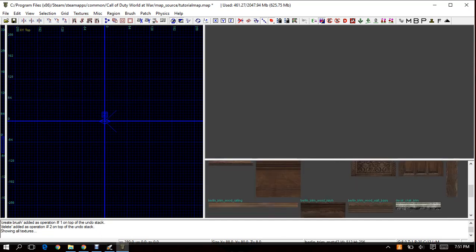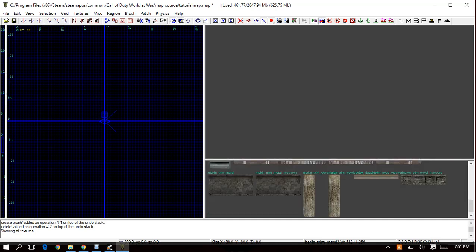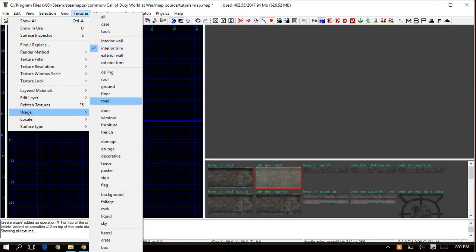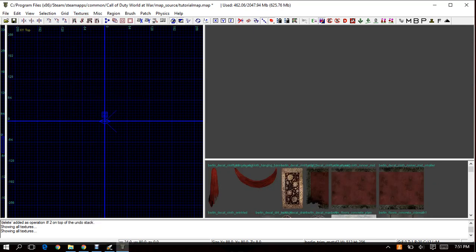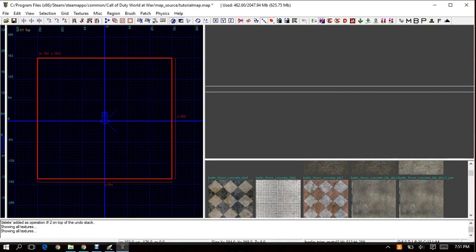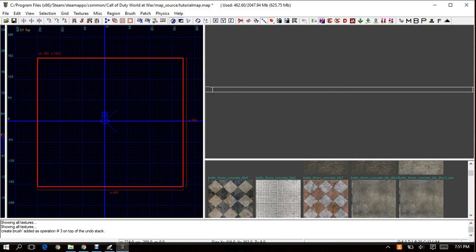See, that is not a full texture, that is like a trim. As you can see, it's in the name. If you go to textures, let's go to usage, and we're going to make the ground, or the floor. So let's first draw our floor. Just left click and drag, and here's our floor.